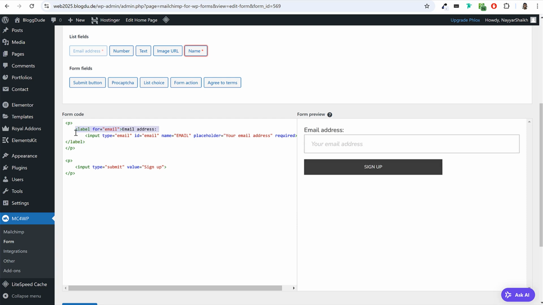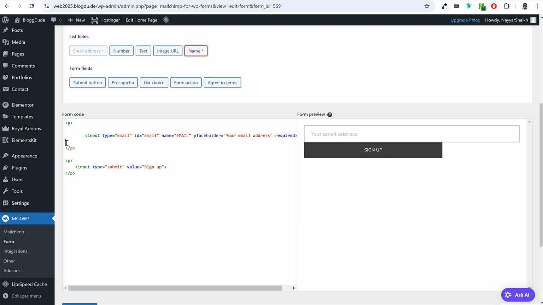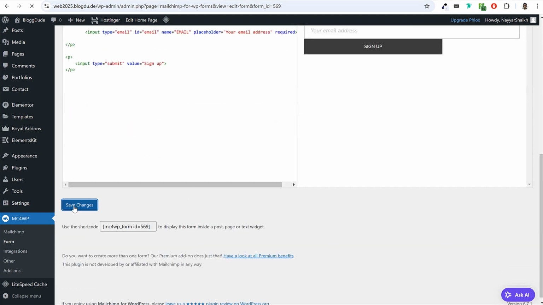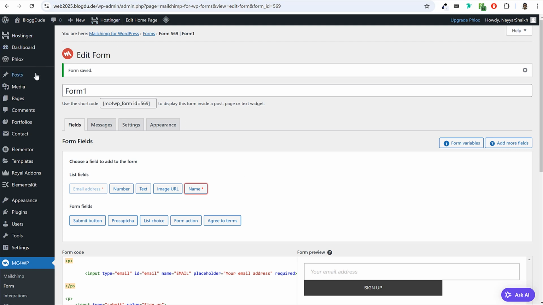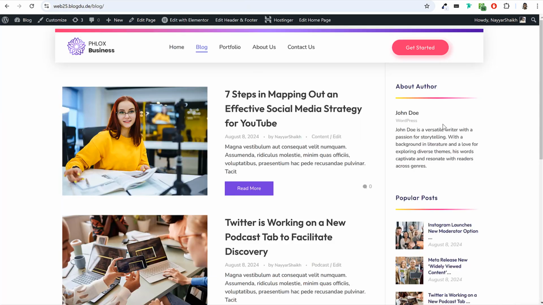This line, label line, remove it, and this label text, remove this thing. Fine. Okay. Click on save changes. This is the only thing that you need to do. Now we can come over here. We can now add this sidebar.